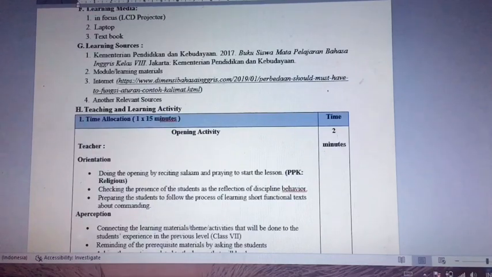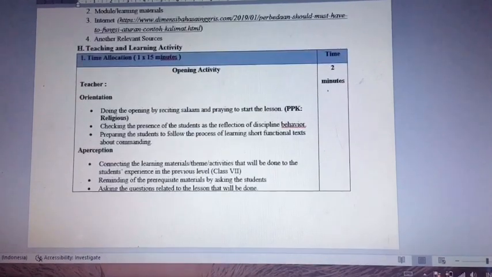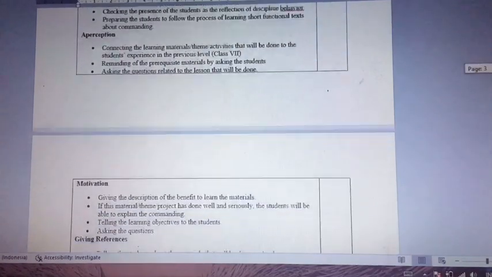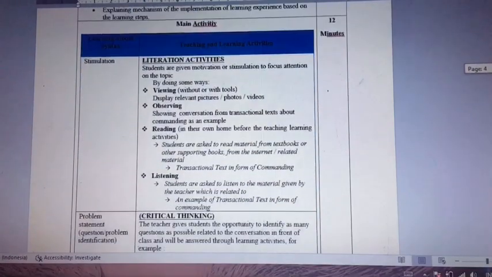And then learning sources. I use the student book for English subject, grade 8, and modules or learning materials, and I use the internet, one website, and other relevant sources. And then the teaching and learning activity, time allocation 50 minutes. The opening activity takes 2 minutes: teacher orientation, appreciation, motivation, giving reference. And then the main activity takes 12 minutes, starting with stimulation.